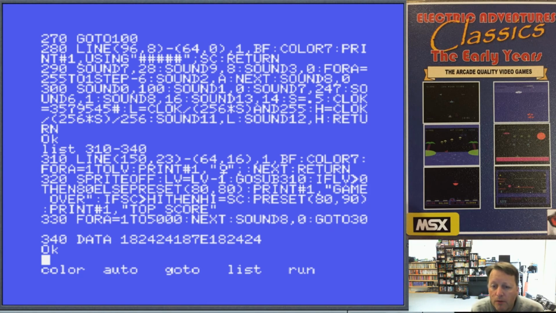So we're just assuming if the sprite interrupt goes off, that we're colliding with an enemy. So we reduce our lives, we display our lives. If our lives are larger than 0, we can go back to 80, reset, and keep going. Otherwise it's game over. We check if our score has gone over our high score, update the high score and put top score. Line 330, we have a big delay while that's on screen. We clear our sound buffer and go back to our title screen.